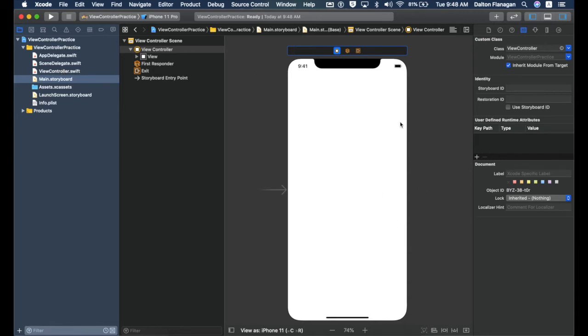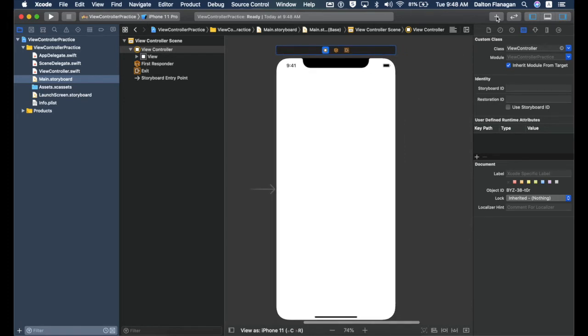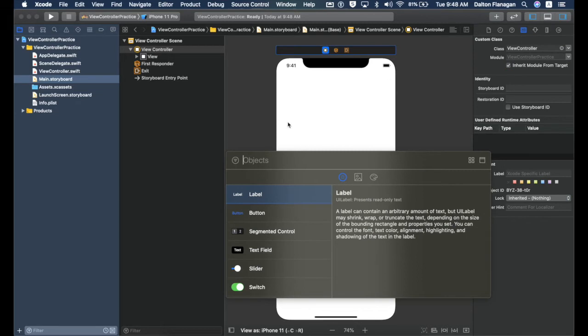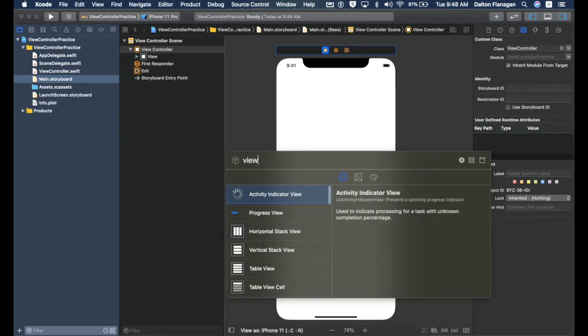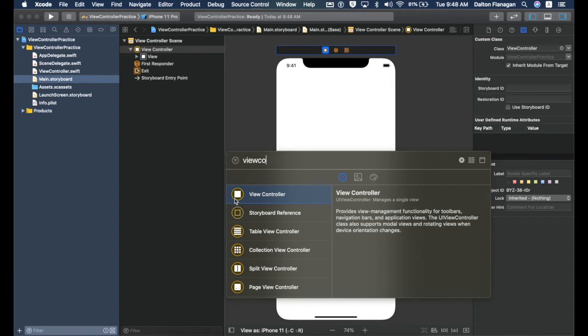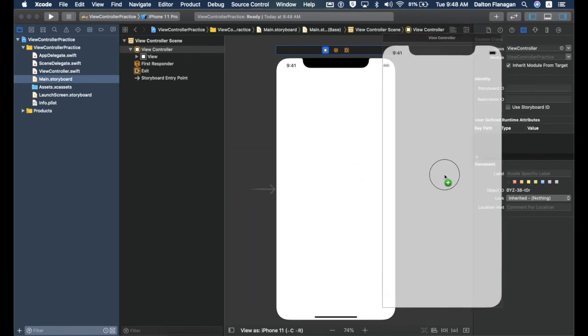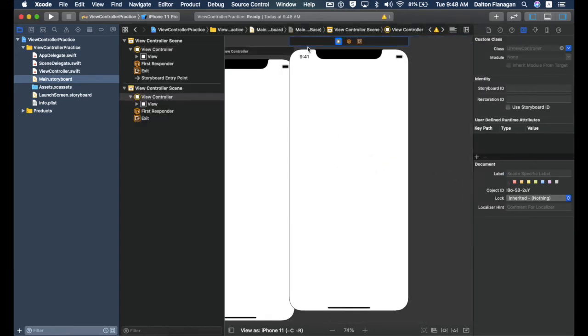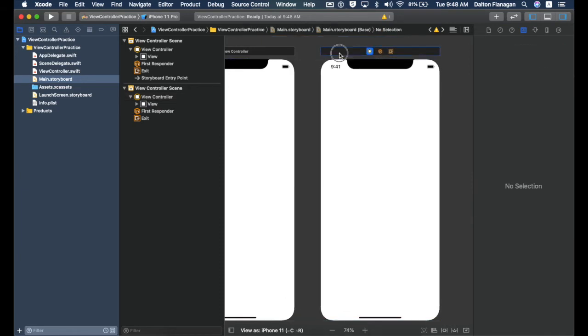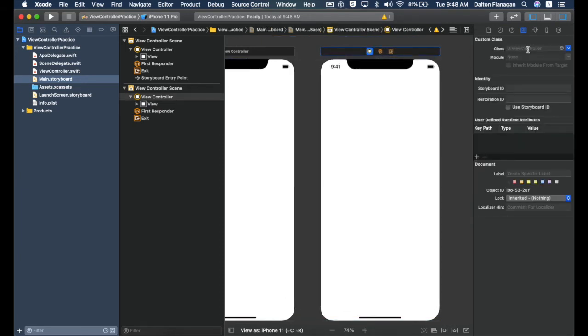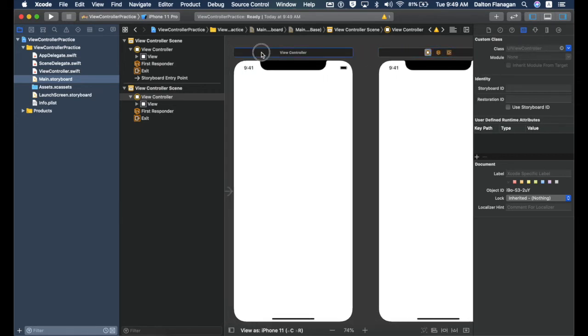So if you created a new view controller, you go into the object library, which is the plus sign up here, and you add another view controller, this doesn't have a class up here, so this isn't connected to any file. This view controller right here is connected to the viewcontroller.swift file, but this one right here is not connected.